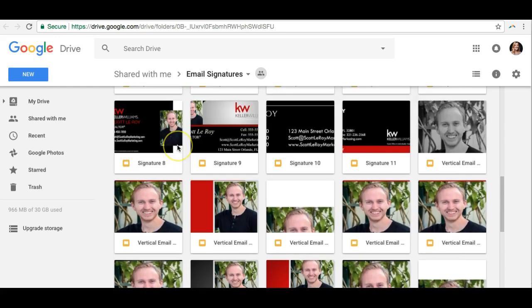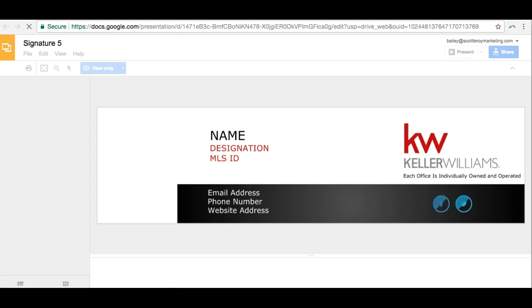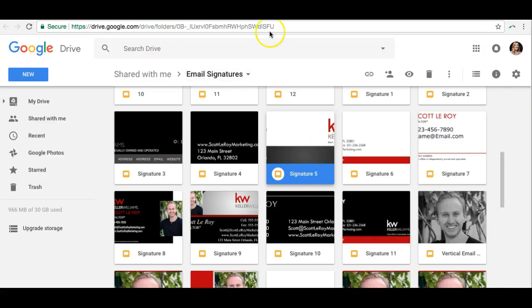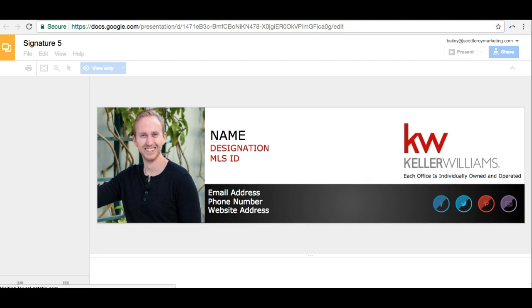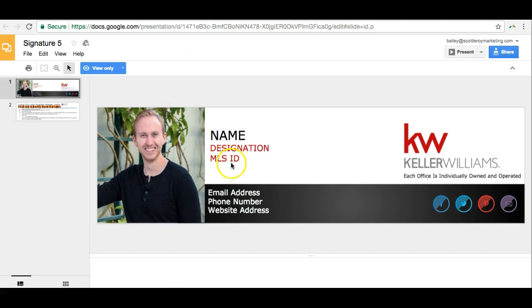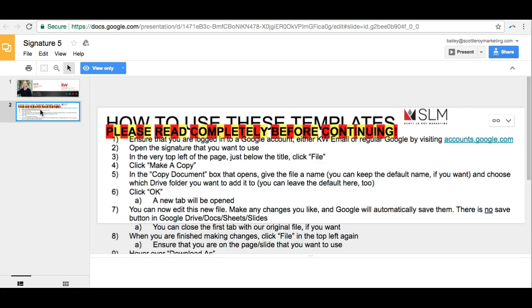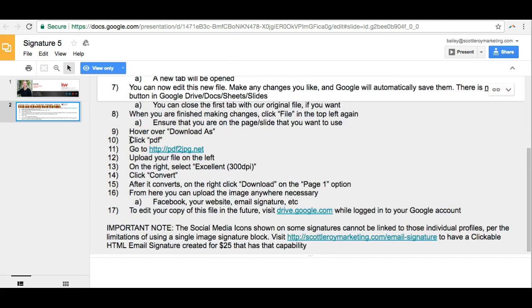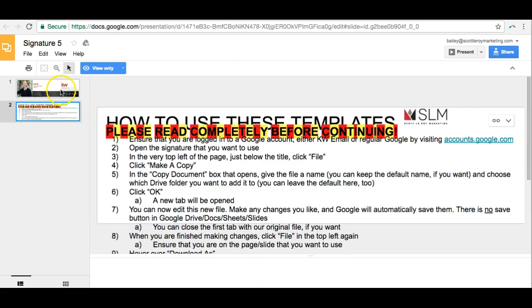So when we find, let's just find a signature. We'll do signature 5. Once you find one that you are interested in, you can double click on that and it'll bring open the signature. So on slide 1, you can see the signature. Slide 2, which won't display when you save this, is actually the steps. So if the video maybe doesn't work well for you, we actually have the steps listed out one by one here, telling you what to do.